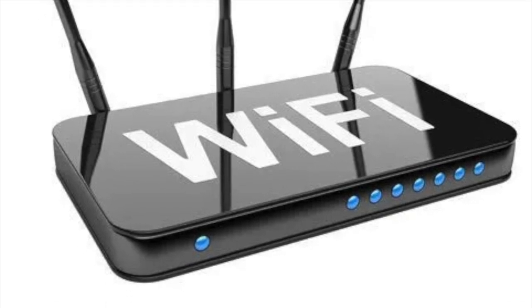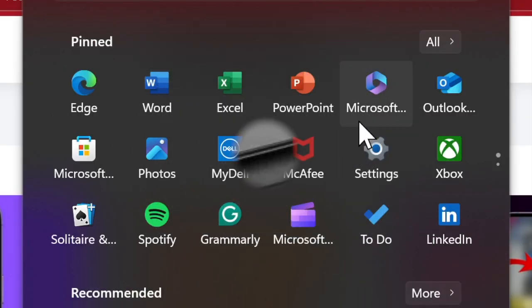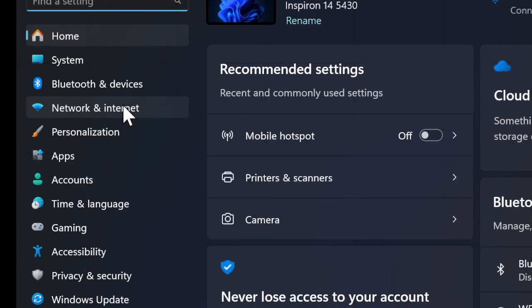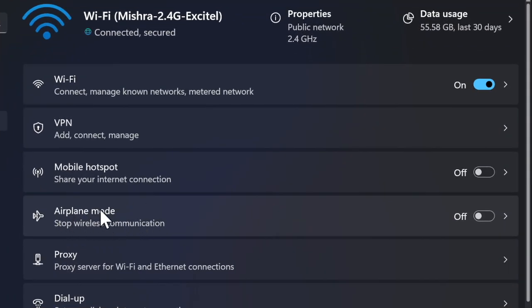Additionally, make sure airplane mode is turned off. Just head over to the Settings app on your Windows device and then choose Network and Internet option in the left sidebar. And then select the airplane mode option and then disable it if it is already active.